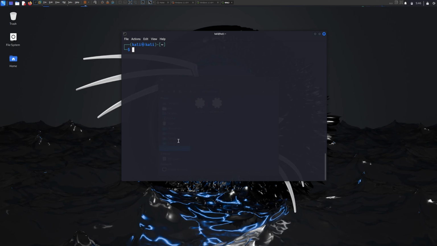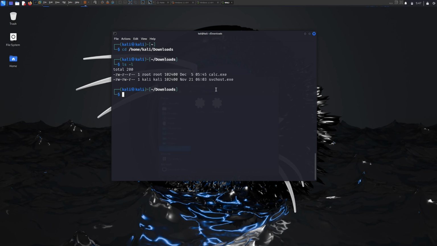Now what I'm going to do is cd home Kali and my download folder, and I do have this calc.exe. I'm going to do this manually, but if you guys are creative, you can use some method to send the payload to the victim and have the victim exploit it him or herself. So it's up to you guys. This is just for demonstration, just for education.